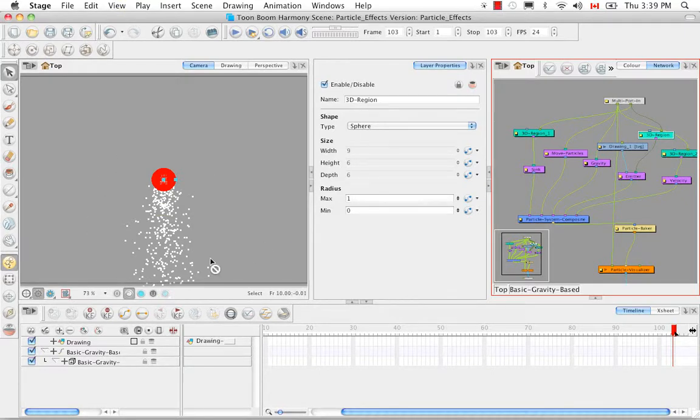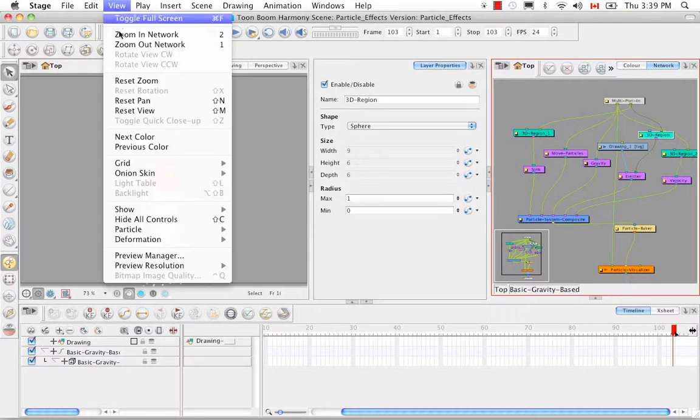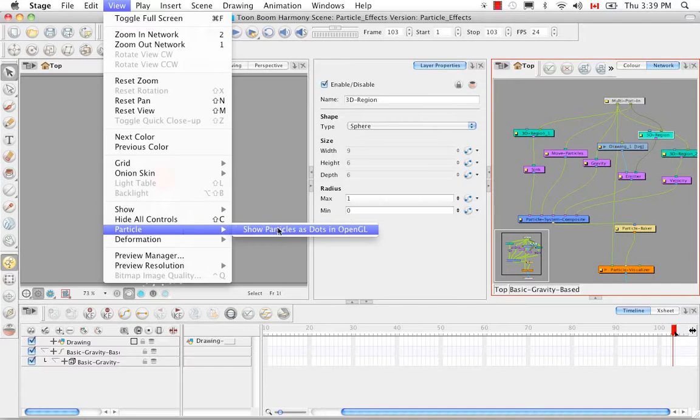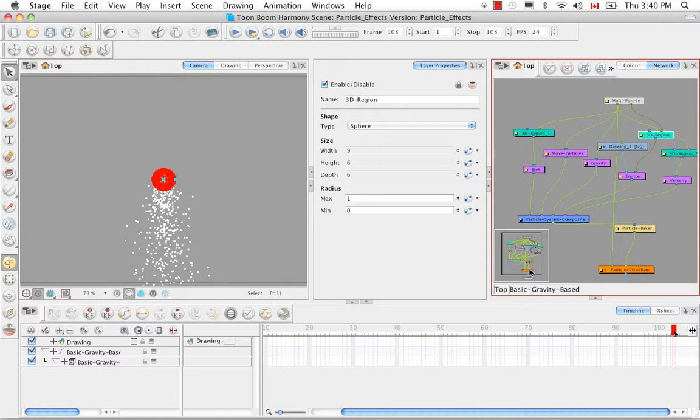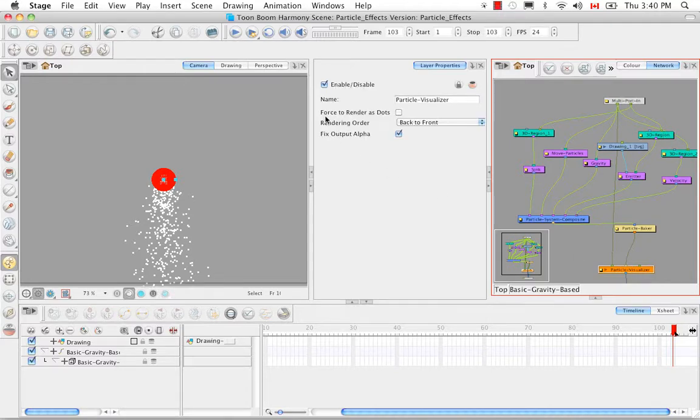And there's actually one more thing I'd like to show you from the View menu that I forgot to mention in the previous tutorial. If you go to the View menu, you can also select Particle, Show Particles as Dots in OpenGL. And this is another way of forcing the render to be dots no matter what you have as your sprite. And if you remember in the particle visualizer, you have the same option, force to render as dots. So I just wanted to mention that as a side note.